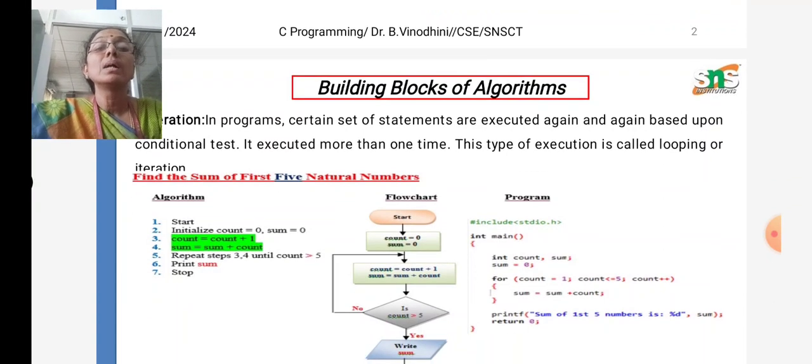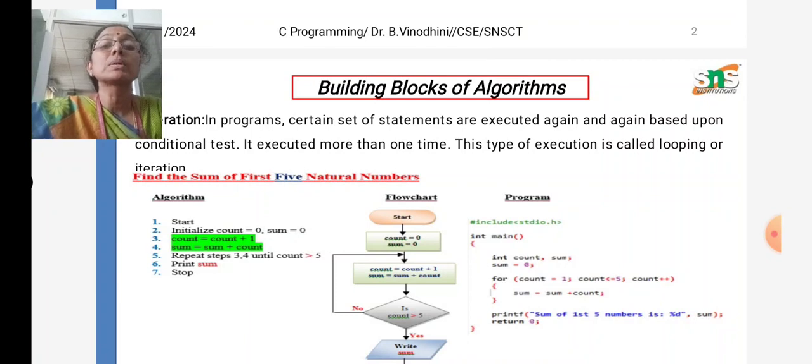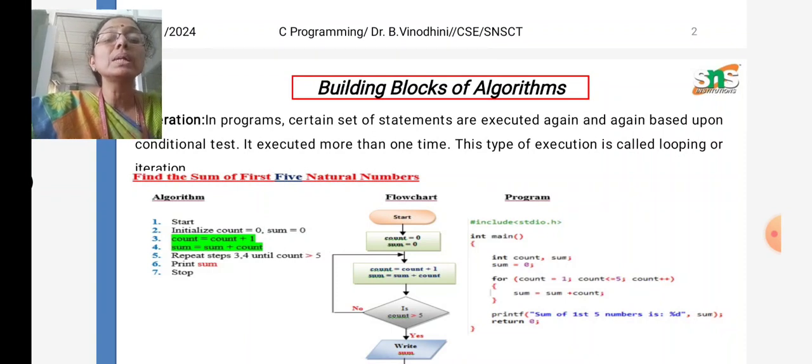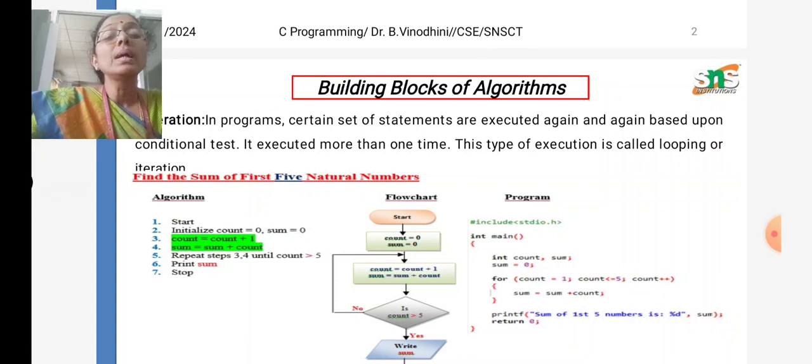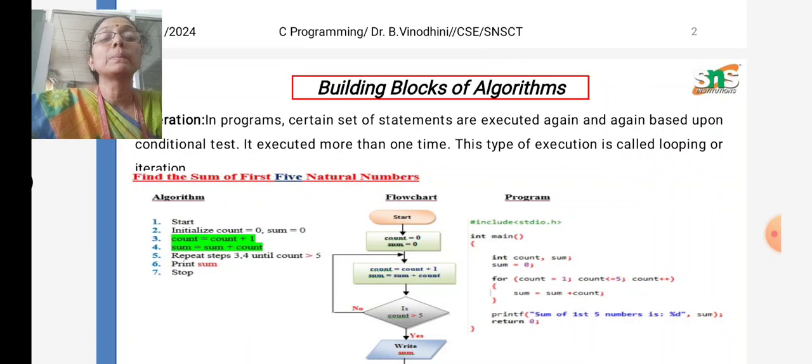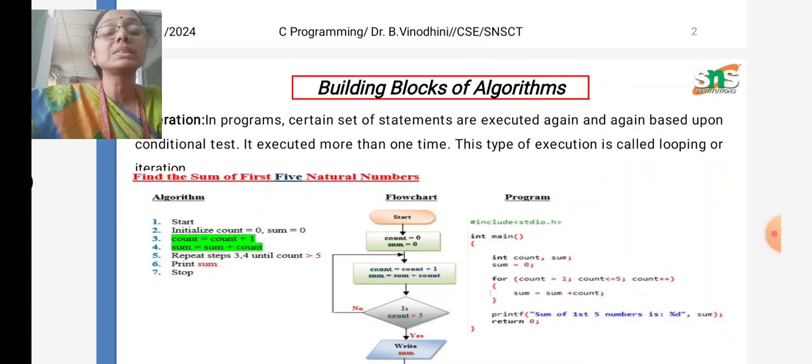The first step is the start of the process. In that, we initialize two variables: count and sum. Count is for counting whether it reaches the number 5 or not. So count is equal to 0 and sum is equal to 0. The sum is used to store the addition of the first 5 numbers. This is the initialization statement of count and sum, both initialized as 0.